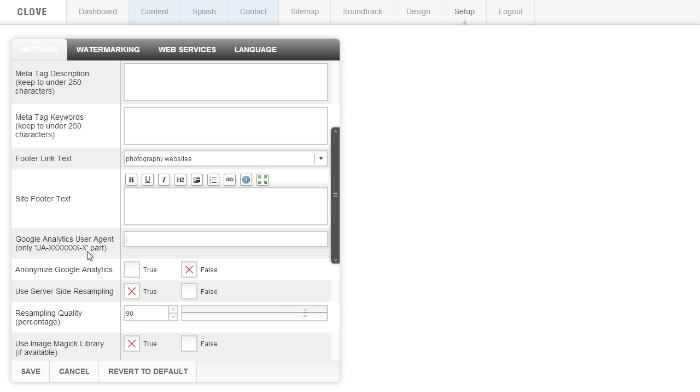Some countries have it where they need to anonymize Google Analytics. You would know who you are. Mostly it's European countries. If you need to, you can go ahead and mark true here.